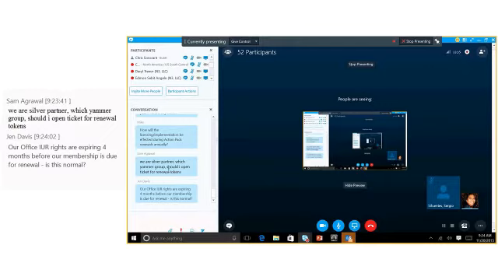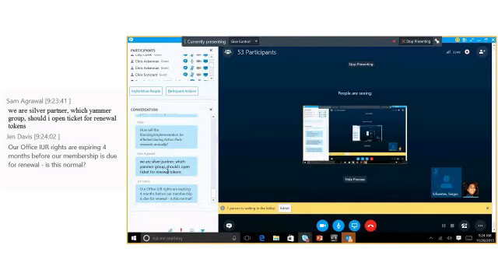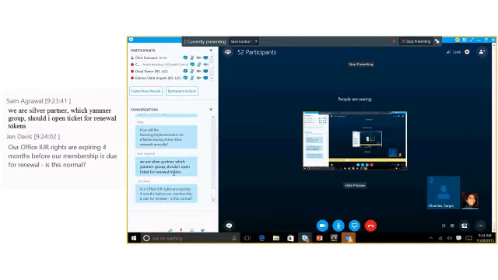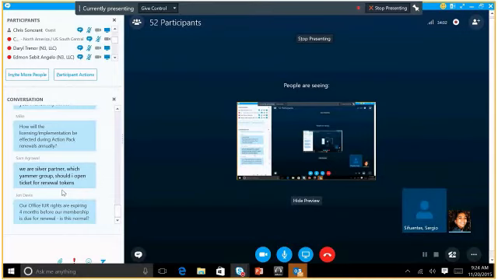Jen, your question about our Office IUR rights expiring 4 months before our membership is due for renewal. Is this normal? Sergio, can you answer that? The last question about expiring. Okay, 4 months before a membership is due for renewal. Well, we will need to analyze exactly the case. Perhaps with the last renewal, instead of renewing the subscriptions or the tokens, a new token was added. That could be a reason. Okay, this seems to be a one-off case. So Jen, if you want to send me a message on Yammer with your MPN ID and your contact number, we'll have someone call you right away.